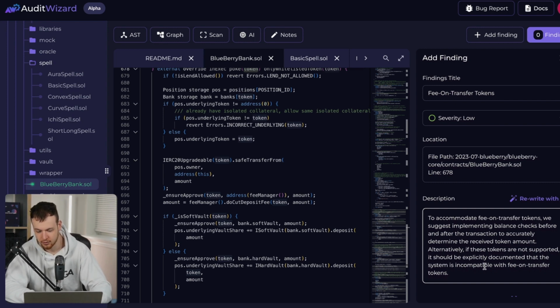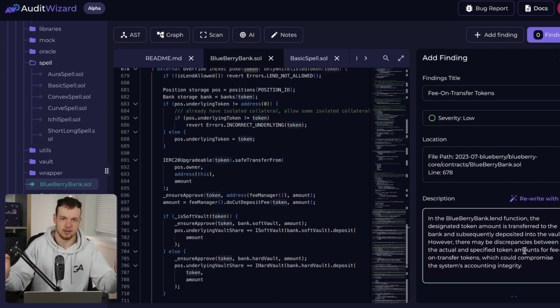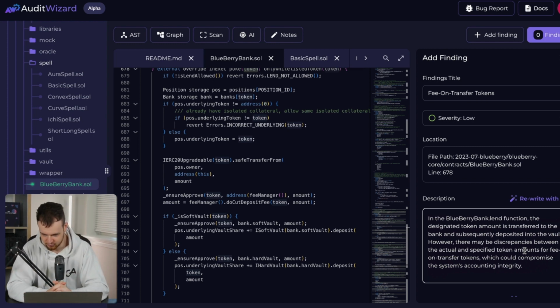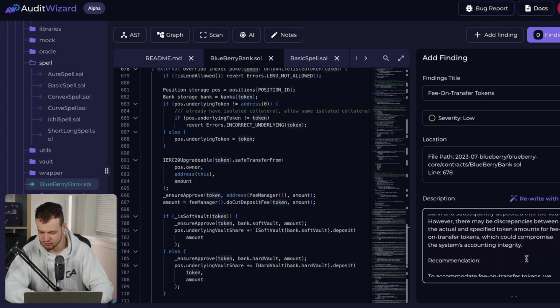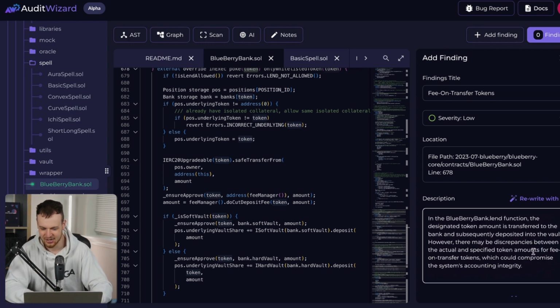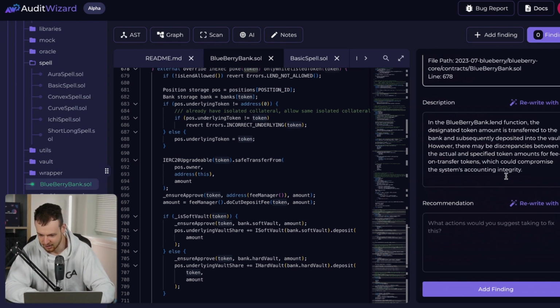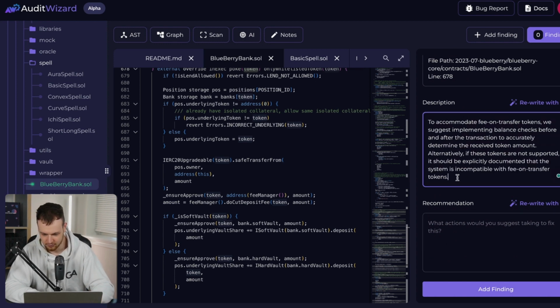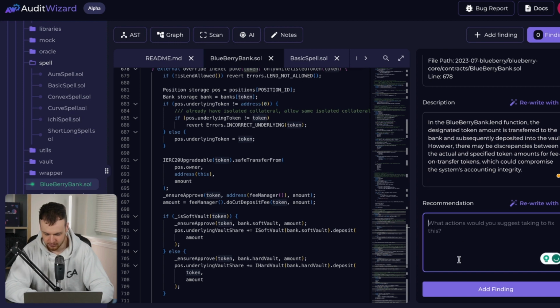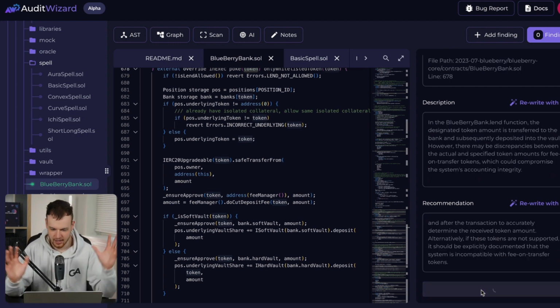Alternatively, if these tokens are not supported, it should be explicitly documented that the system is incompatible with fee on transfer tokens. So essentially, the same thing I wrote, maybe a little bit more spice, a little bit more gusto added to it. But let me know: do you like my description, or do you like the AI's rewritten description? But okay, so there's a separate recommendation. So what I'll do is we'll take this, we'll put this here, and then we will just add this finding.